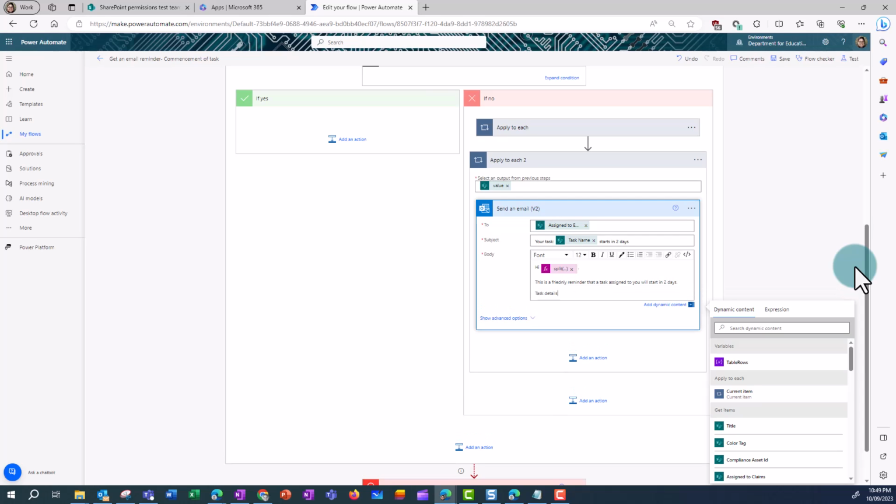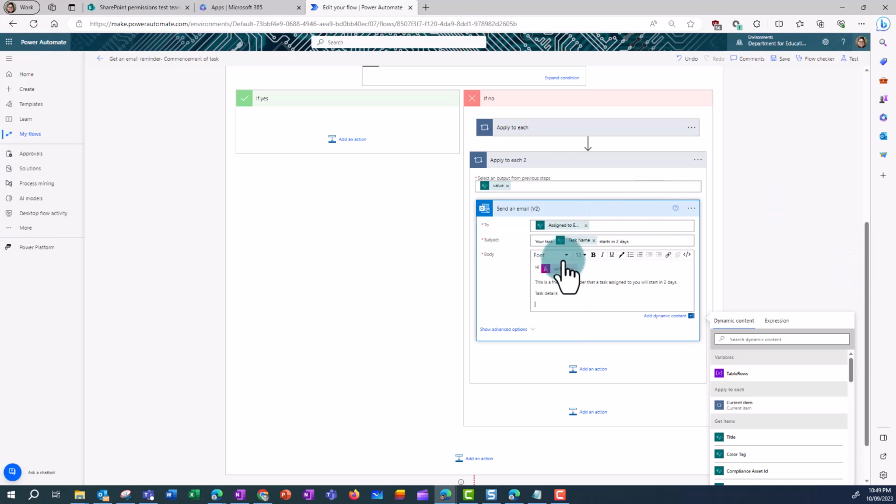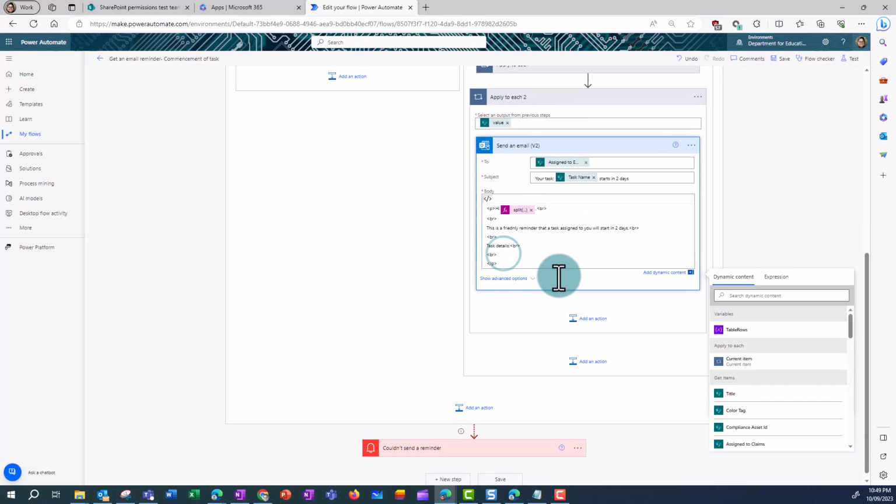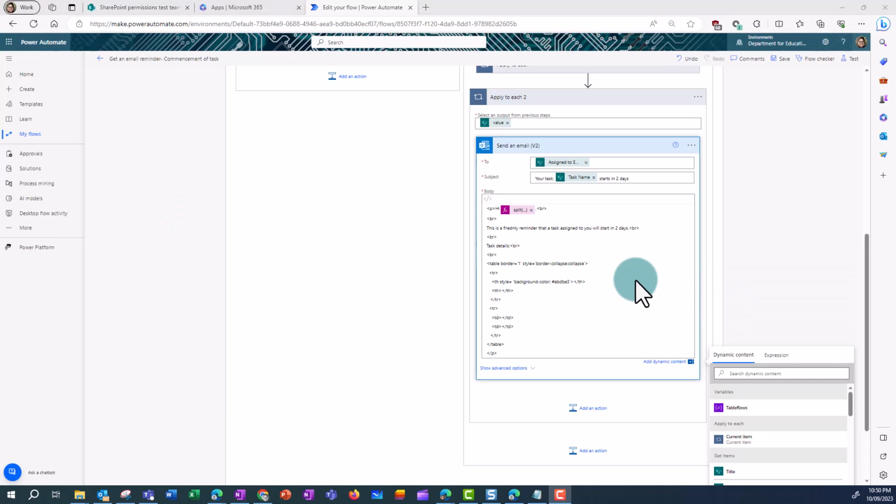And now I want to make the details in a user-friendly format. And to do this, I'm actually going to insert a table. Now, I can't do that from the menu here. I have to actually go into the code, and I'm going to put in the code for a table.